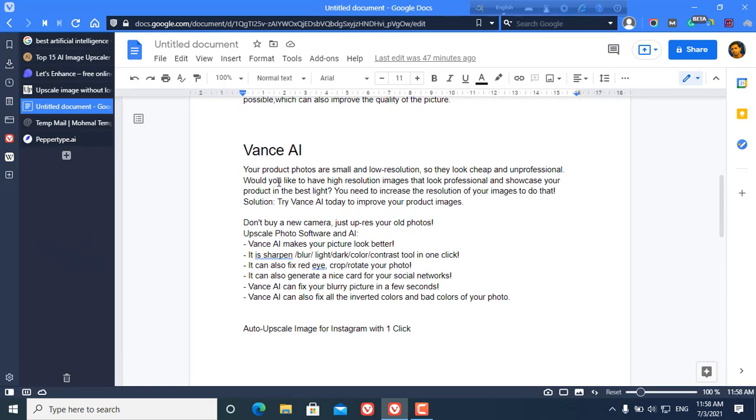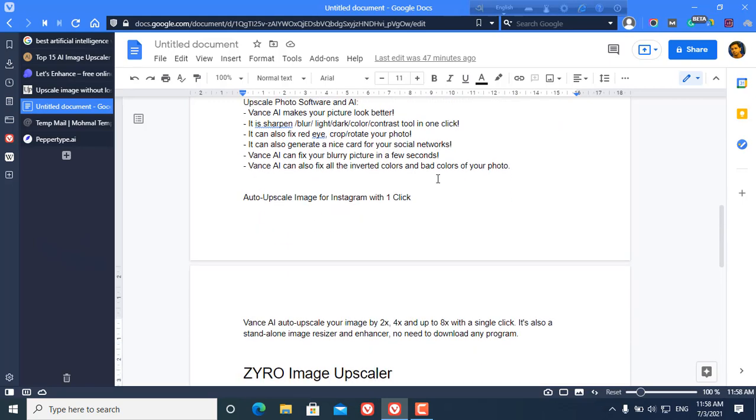Your product photos are small and low resolution, so they look cheap and unprofessional. Would you like to have high resolution images that look professional and showcase your product in the best light? You need to increase the resolution of your images to do that. Solution: try Ben's AI today to improve your product images. So it is very nice, great writing. Now I will show you how I write this.